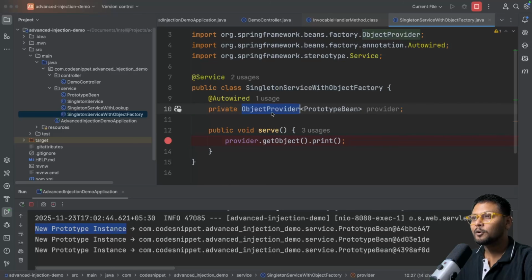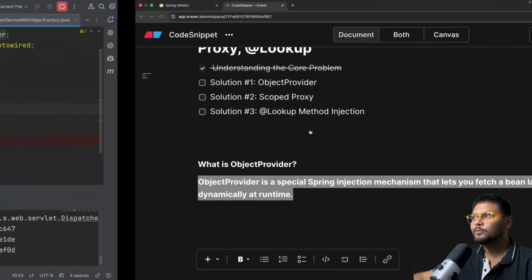That is how your object provider solves this problem. So what you need to do is inject this particular object provider. After that, you need to get the object first by using the provider and then call the respective methods, right? Now let's see how this object provider actually works.